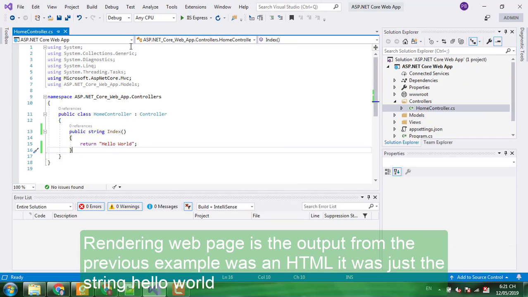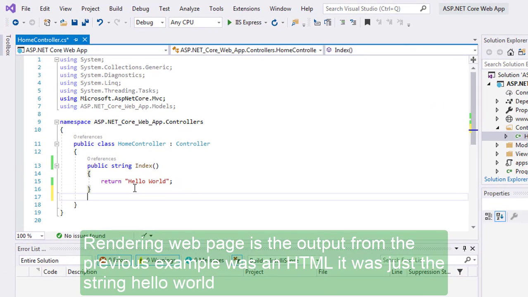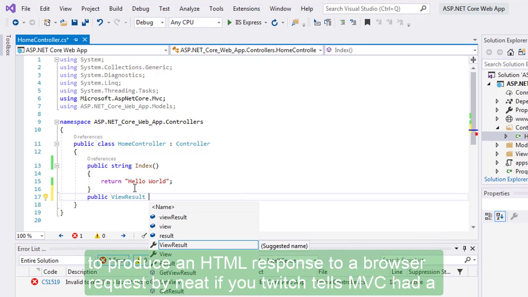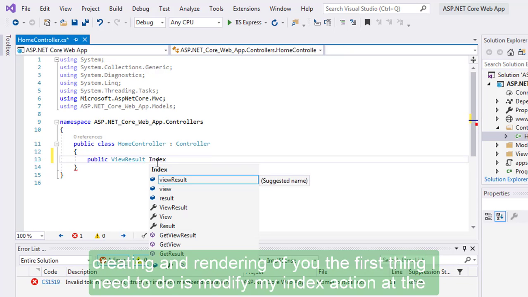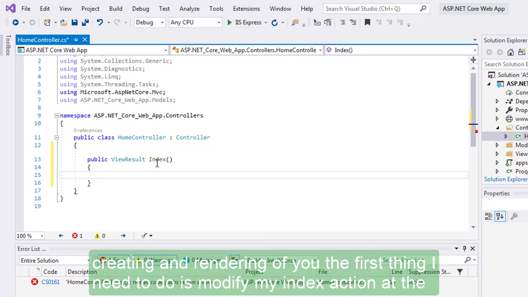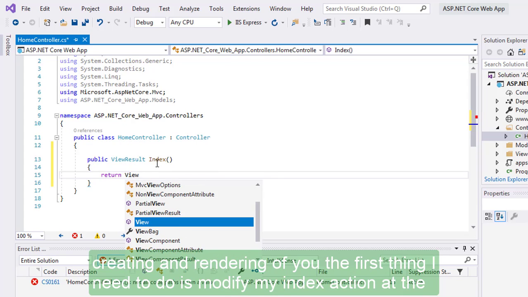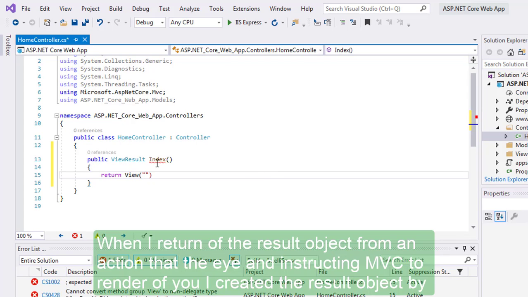Rendering web pages. The output from the previous example wasn't HTML, it was just the string Hello World. To produce an HTML response to a browser request, I need a view, which tells MVC how to generate a response to a request from a browser. Creating and rendering a view. The first thing I need to do is modify my Index action method. When I return a view result object from an action method, I am instructing MVC to render a view.